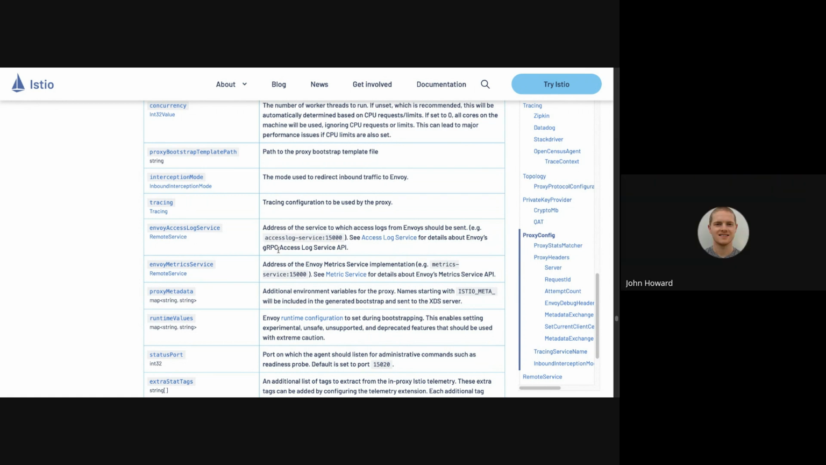I don't think it's in proxy config, Mitch. It's in mesh config, top level, right? Access log format. That's the field you're talking about. No, are you able to see my screen? Yes. Oh, for Envoy access log service. This is part of the proxy config, that one, yes. But that's not what most people are using.